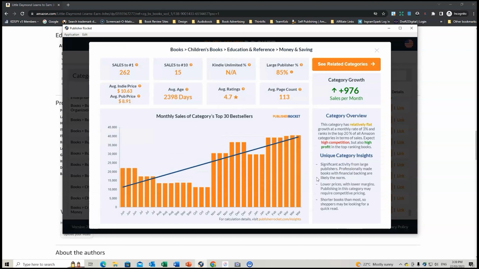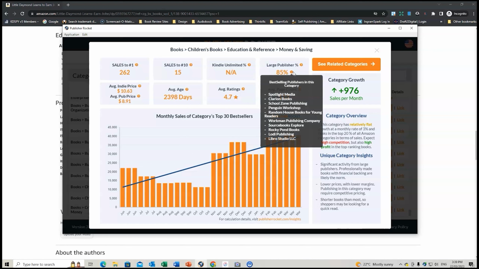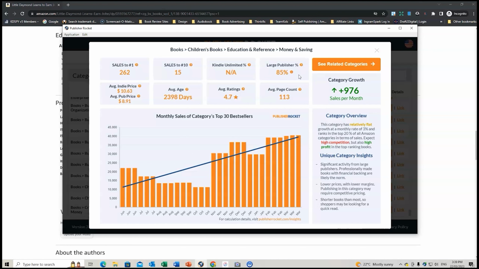So if you created a children's book about money, then this could be a great niche for you to get into. Yes, there are a lot of sales to get to number 1, but to get to number 10, you only need 15. A lot of the larger publishers are in this, which means that they must know something about the growth of this area. So that's a bit of an indication of how to use Publisher Rocket to your advantage, and you can also use this Insights tool a lot of different ways.